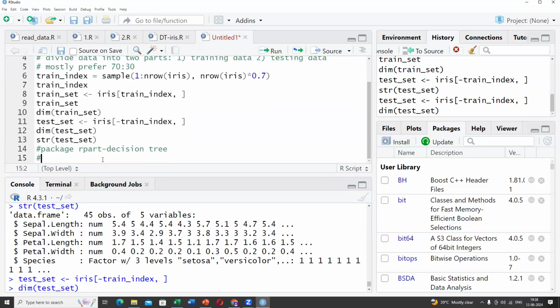Second, to show the graphical result, because it is a tree, so we want to see the tree. We require one library, that is rpart.plot. Okay, these are the library names. We have to remember the library names.